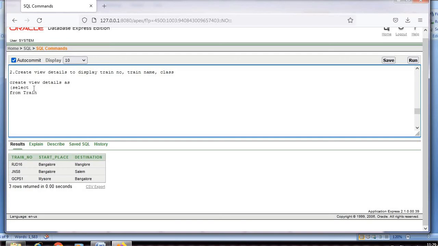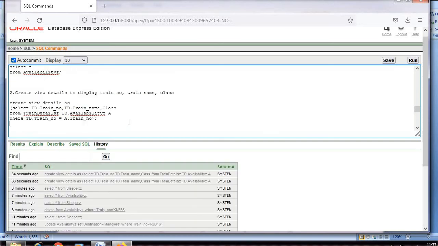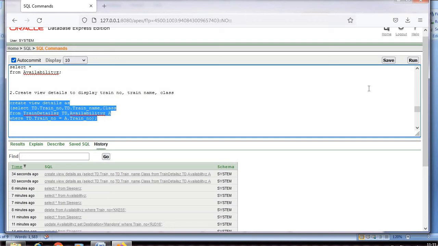Train details. I'll term this as TD. Okay, alias name. As I have told you, why you have to make use of alias name, I'll explain again. Okay, I have written the query. Now I'll run this first and then I'll explain you.